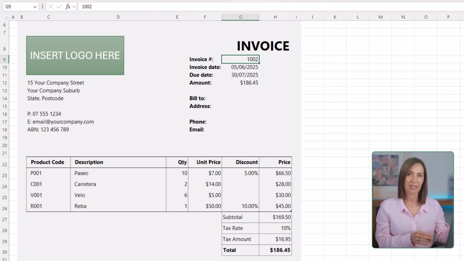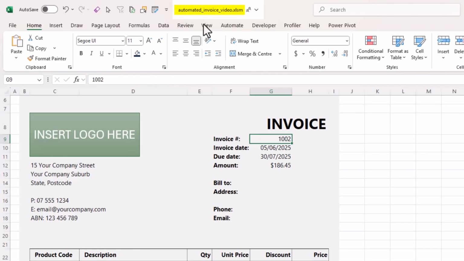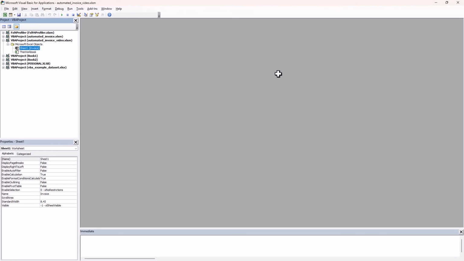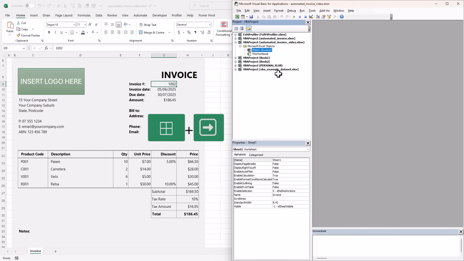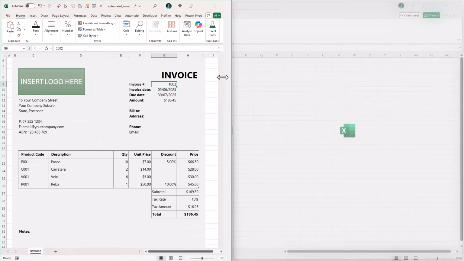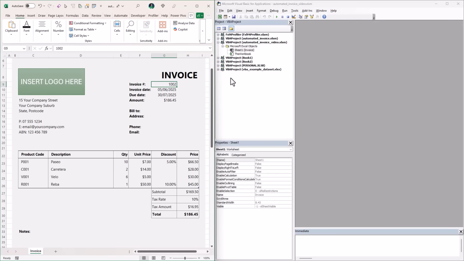In our case, we're going to store the current invoice number from cell G9 in a variable, then add 1 to it, and then write the new value back, all using just a few lines of VBA. Now just note this file is called Automated Invoice Video. I'm going to press Alt F11 to open the VB editor, and then with the Windows key I'm going to right arrow just to dock it on the right, and we'll have the invoice on the left. Let's just bring this over a bit closer.